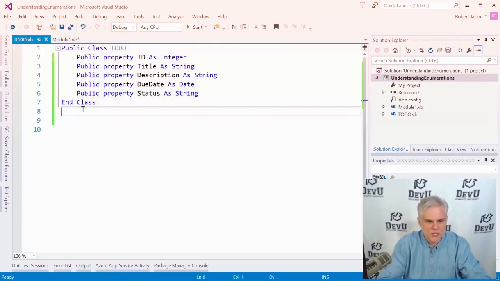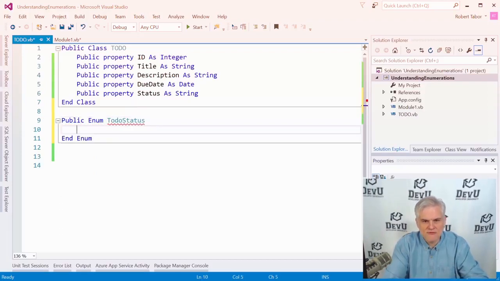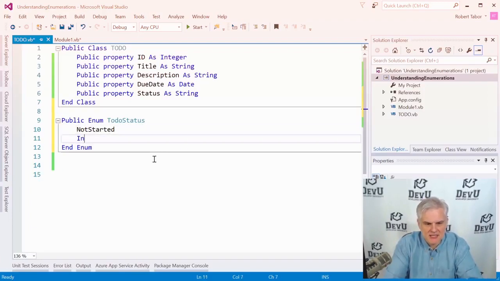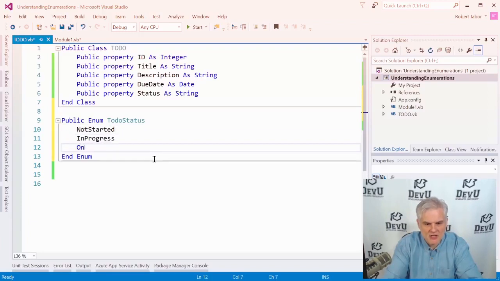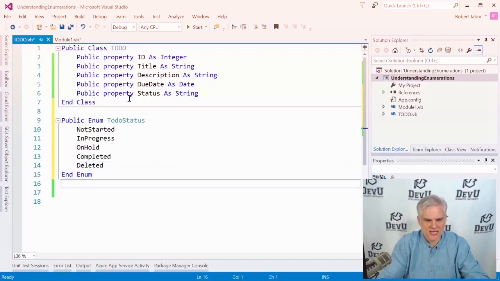So in this case, what I could do is to actually create a public enum and call it to-do status. And then I'll just type the possible values for a to-do status. So here we'll go not started, and you can't put spaces in between these. I might be able to use a dash or an underscore, but I'll just go ahead and use camel casing. In progress, on hold, completed, or deleted. And those are the only options for to-do status.